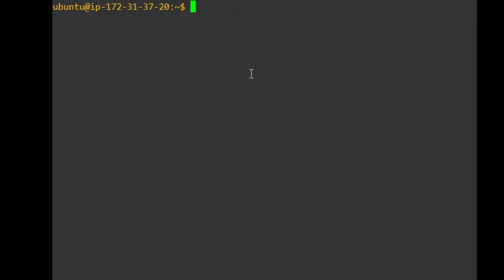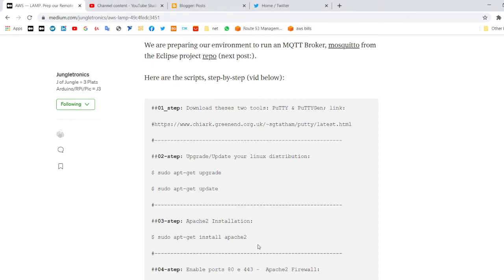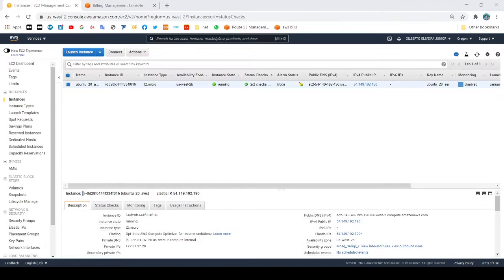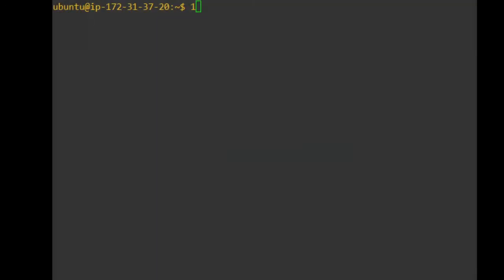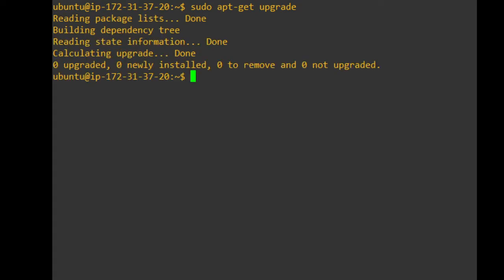Let's return to my web page and copy this piece of code. Control C, let's copy right here, and let's go to the Ubuntu. There you have it right here. Okay, let's paste it and upgrade the Ubuntu. All right.